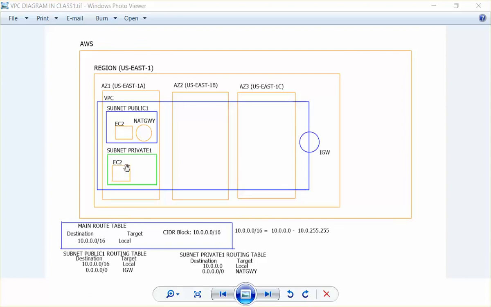And by the way, in order for this public subnet to be really public, just giving it a name "public" doesn't make it public. You need to add an extra route in the routing table that you're going to associate with this public subnet. And we know that the first entry here, 10.0.0.0/16, is the one that it inherits from the main route table.